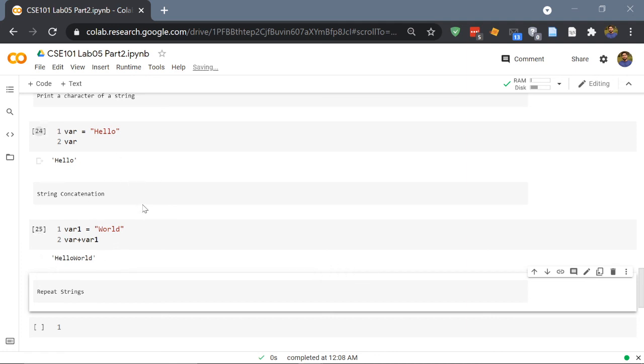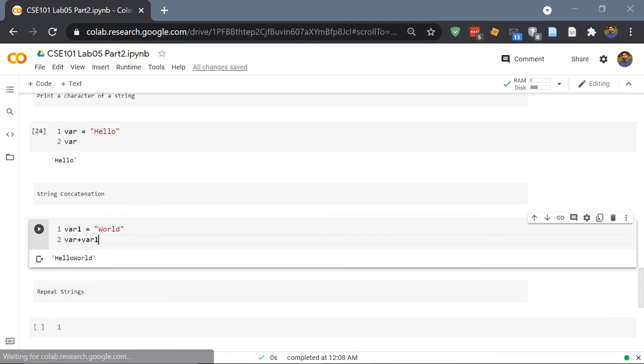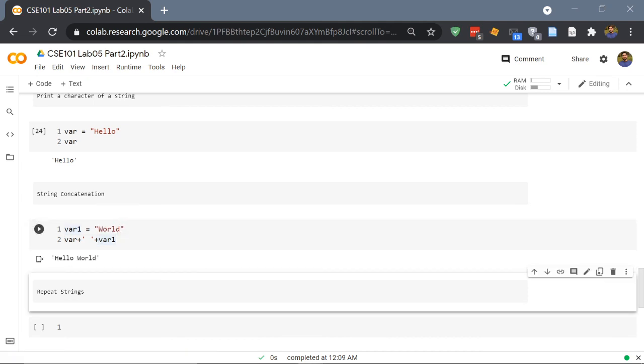Now if you want a space in between, what you can do is add a quotation with a space in between and then plus. What it is doing is concatenating the value in var, that is hello, and then adding a space and then adding world. Now if you run this, you will have hello world.